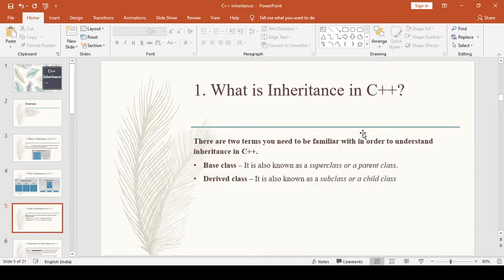There are two terms you need to be familiar with in order to understand inheritance in C++. One is a base class, another is a derived class. Base class is also known as a superclass or the parent class. It is responsible for sharing its properties with its derived classes. And derived class is also known as a subclass or child class. It is responsible for inheriting some or all properties of a base class.